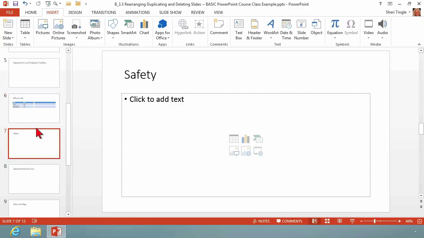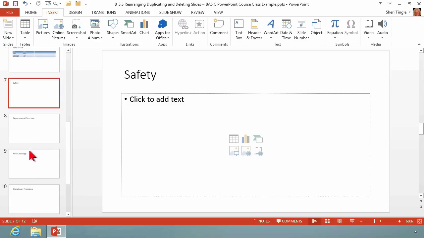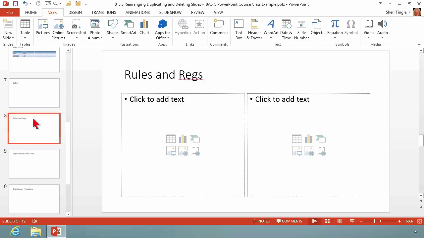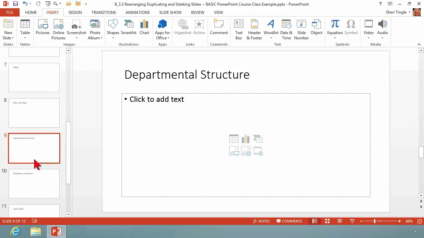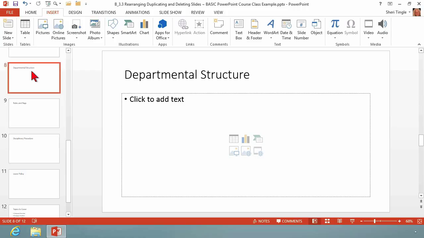So you can see it's quite easy to rearrange and put things in the proper order. And then rules and regulations. Departmental structure, I think that one's in the wrong order. That one goes up here, but I'm going to do this off camera. As you can see, it's very easy to rearrange.